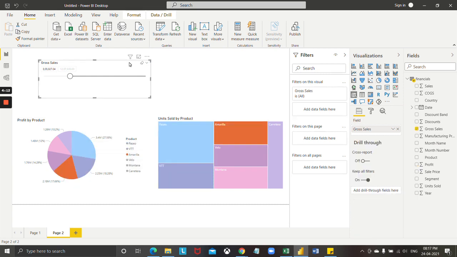So this is the way that we can apply a numeric slicer in Power BI.